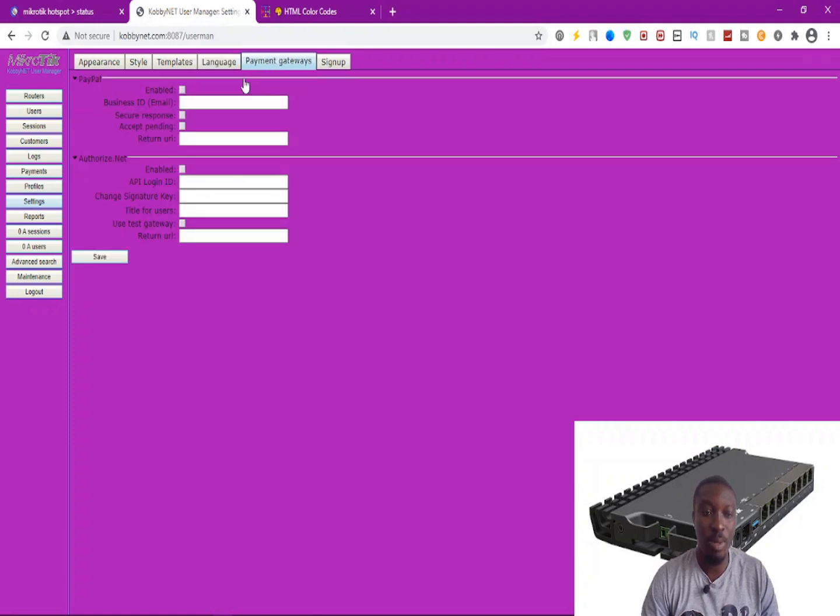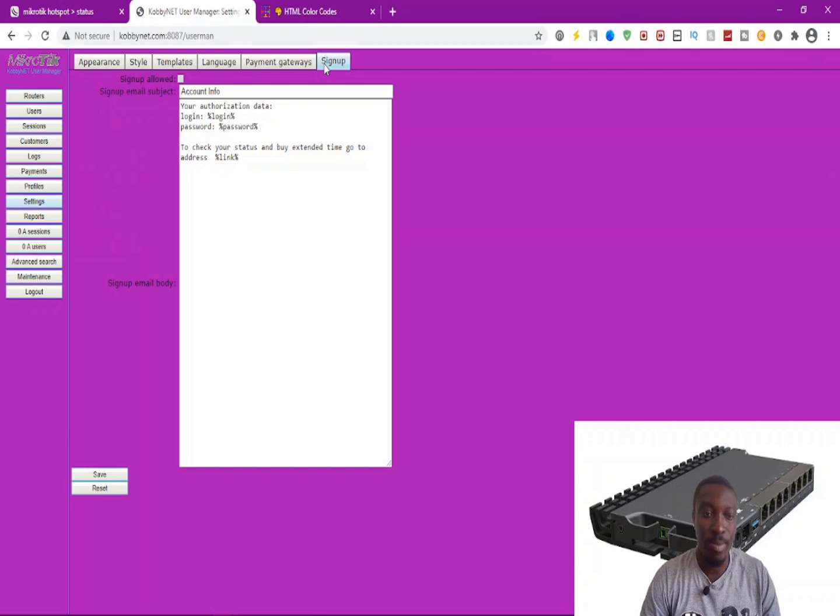Payment gateways. Here you can specify your payment gateways. If it is PayPal, you can specify the email ID here, and then continue with the URL configurations. The authorize.net, you can do that. You can proceed with the configurations you need to do for you to have a payment gateway for clients to actually pay through your payment gateways instead of giving you cash. Then we have sign up email subjects. Okay, so these are the parts you can actually manipulate in your user manager.